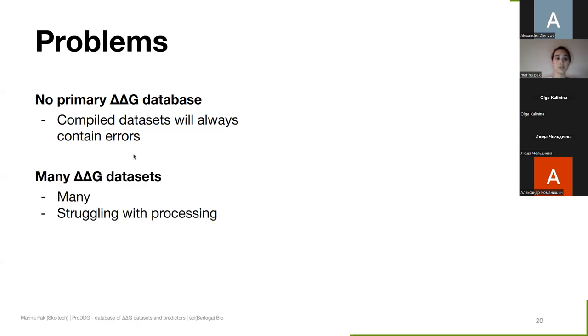Another issue is that we have many delta G data sets, and the problem is that there are many of them. You will have to really track them manually to follow papers, to follow the compilation of a new data set. And also you have to struggle with the processing procedure, with reviewing the matching positions of mutations, the signs, etc.